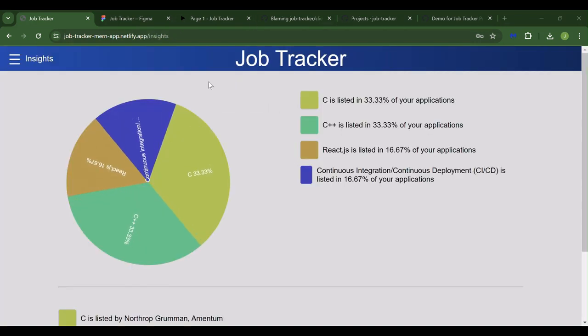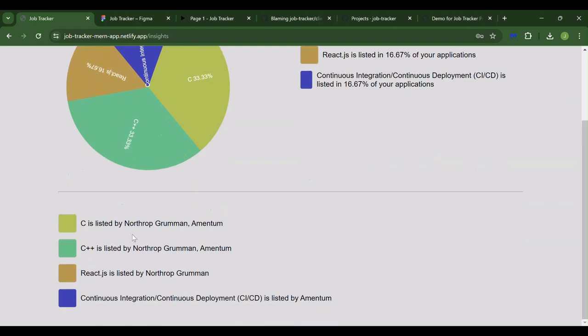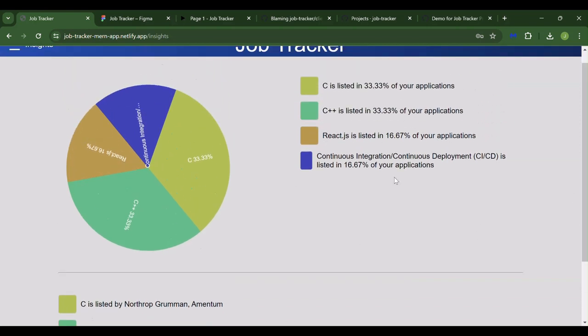So here's the insights based on that. Obviously, there's not a whole lot because I only added the two applications, but you can see that it does give you those percentages of your applications, and it even tells you down here which companies listed those requirements. That was something we added that wasn't really part of the requirements, but we added it anyway, and we thought it filled the space a little bit better and provided a nice UI.